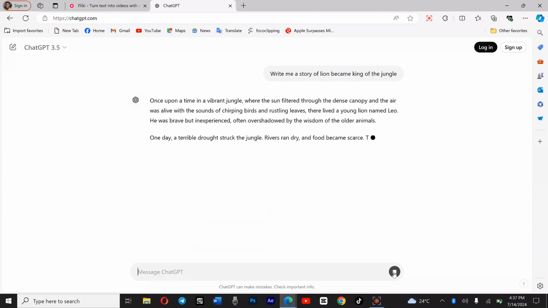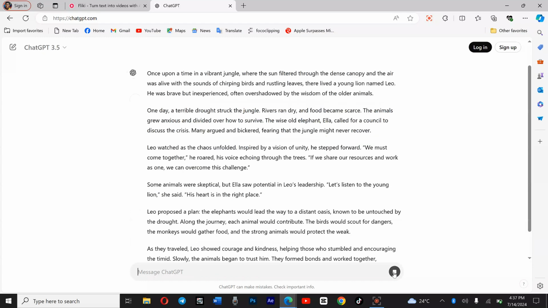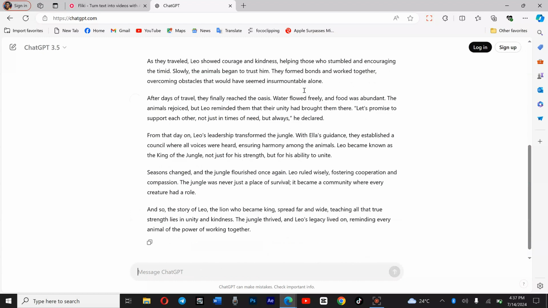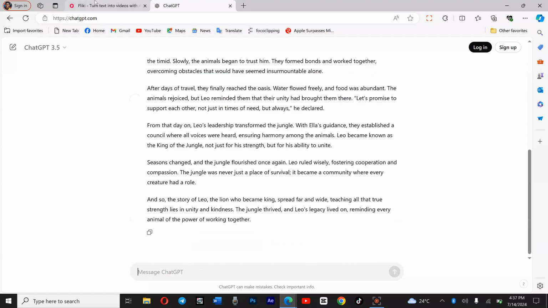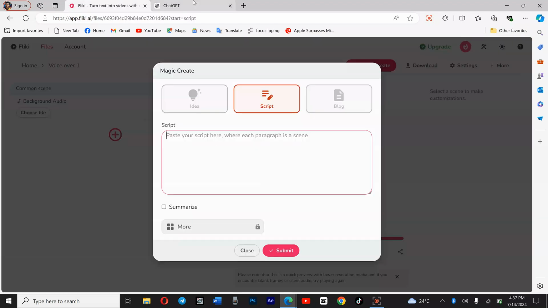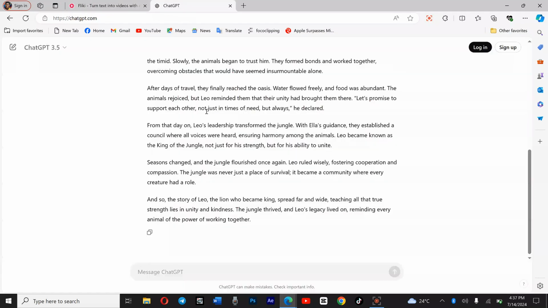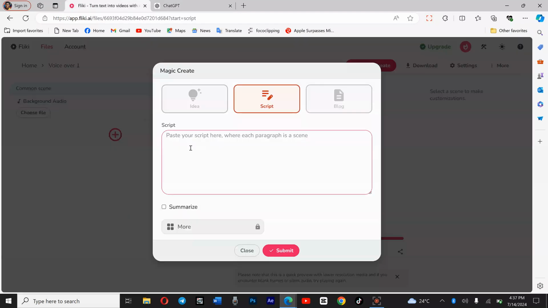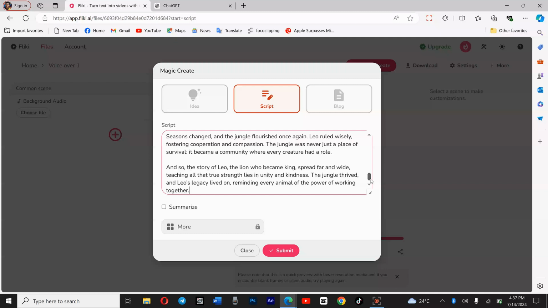So we wait for ChatGPT to generate the script. This script is what I'm going to copy and bring over to fliki.ai. I copy the script and paste it right over there, and fliki.ai is going to convert this script into a voiceover, into an audio. I simply click on copy here and paste it right over here on the fliki.ai site.